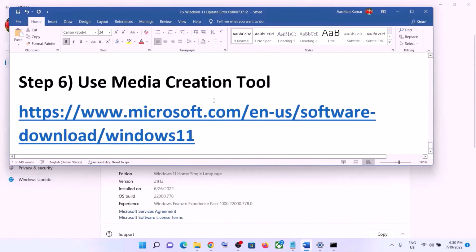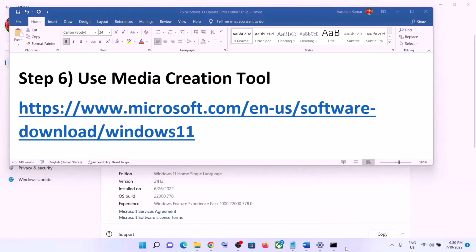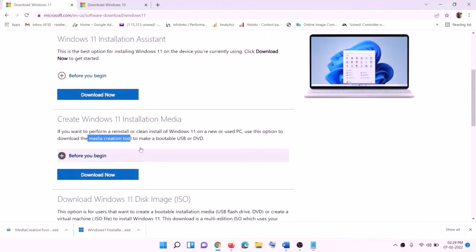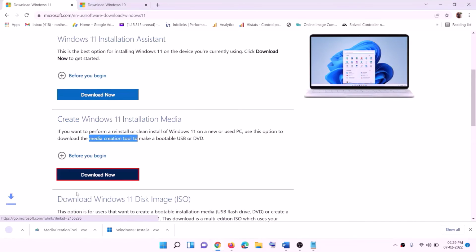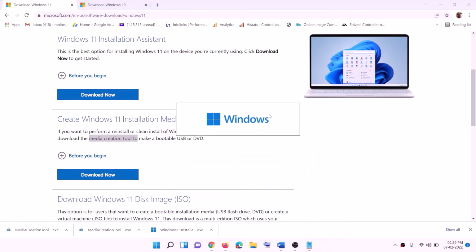Now the last step is to use the media creation tool. So if nothing is working, you can use the media creation tool to update your Windows 11. Go to this website. Here also you will find the media creation tool. Click on download now and then run this exe file. Click on yes to allow.